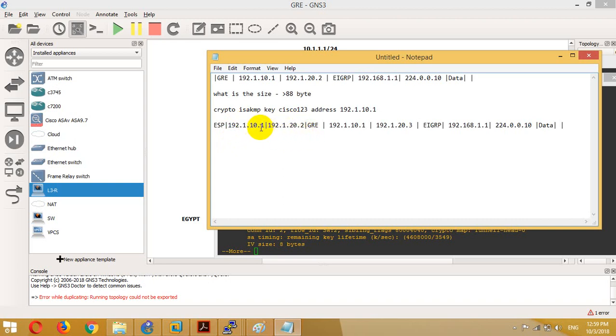But as you see here, there is duplication, no? There is duplication between the GRE source and destination and the ESP source and destination. In this case, this packet will be 140 bytes. It increased. The last time it was 88. Now it became 140 bytes.